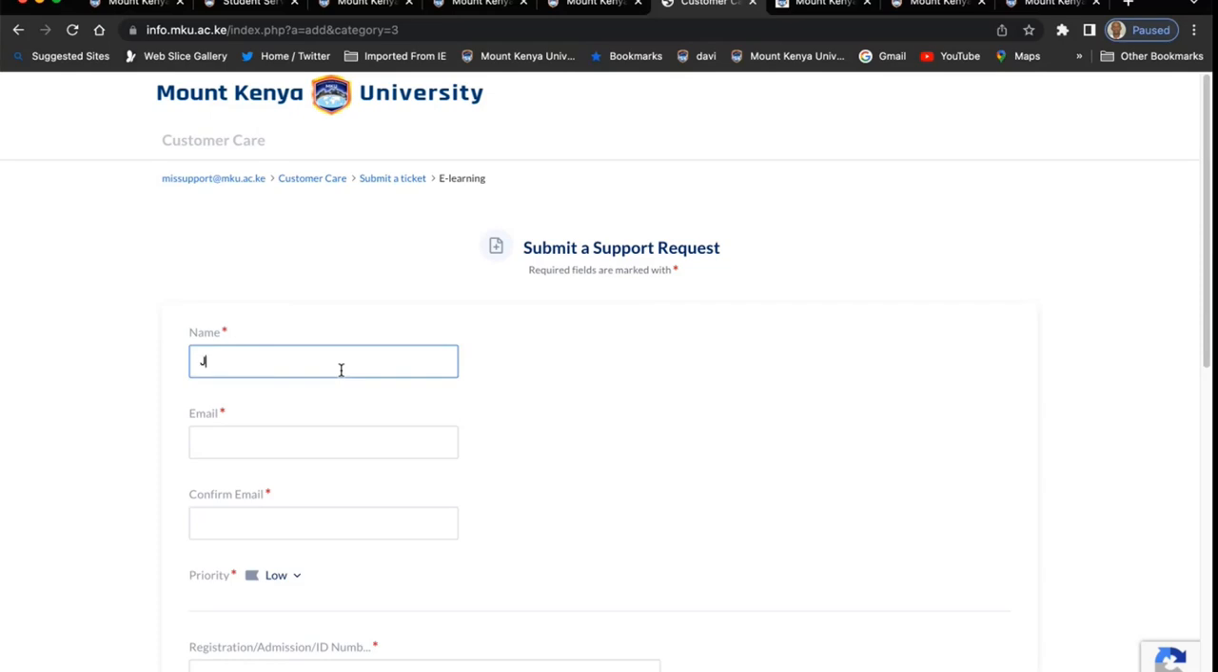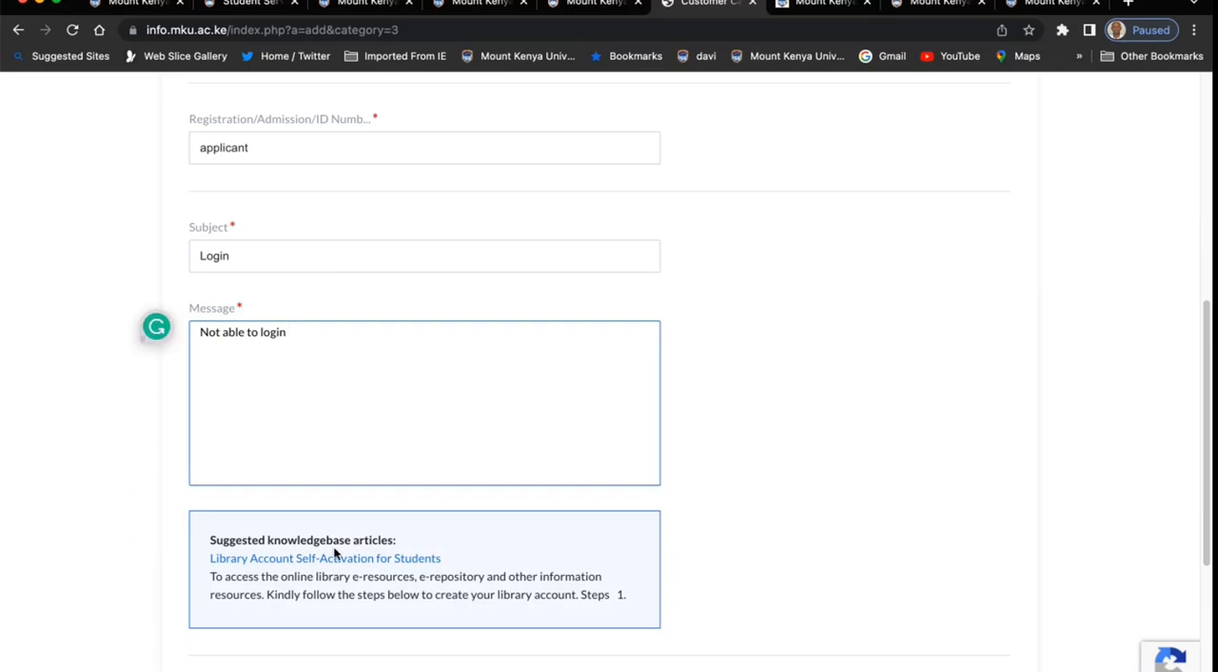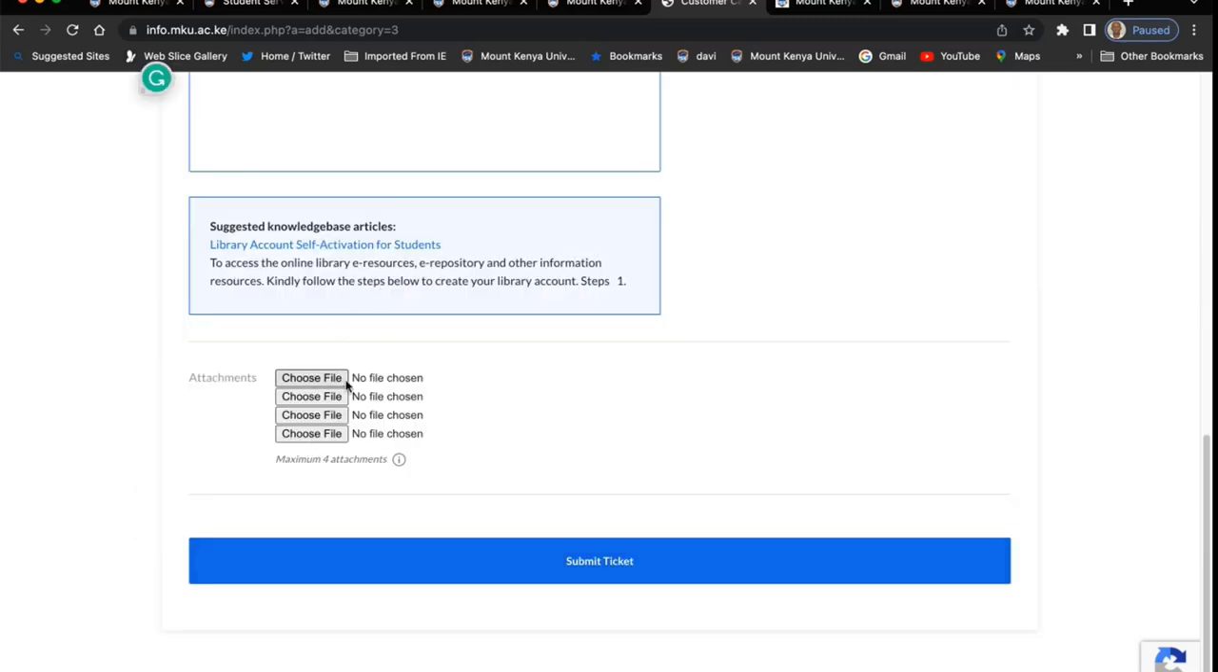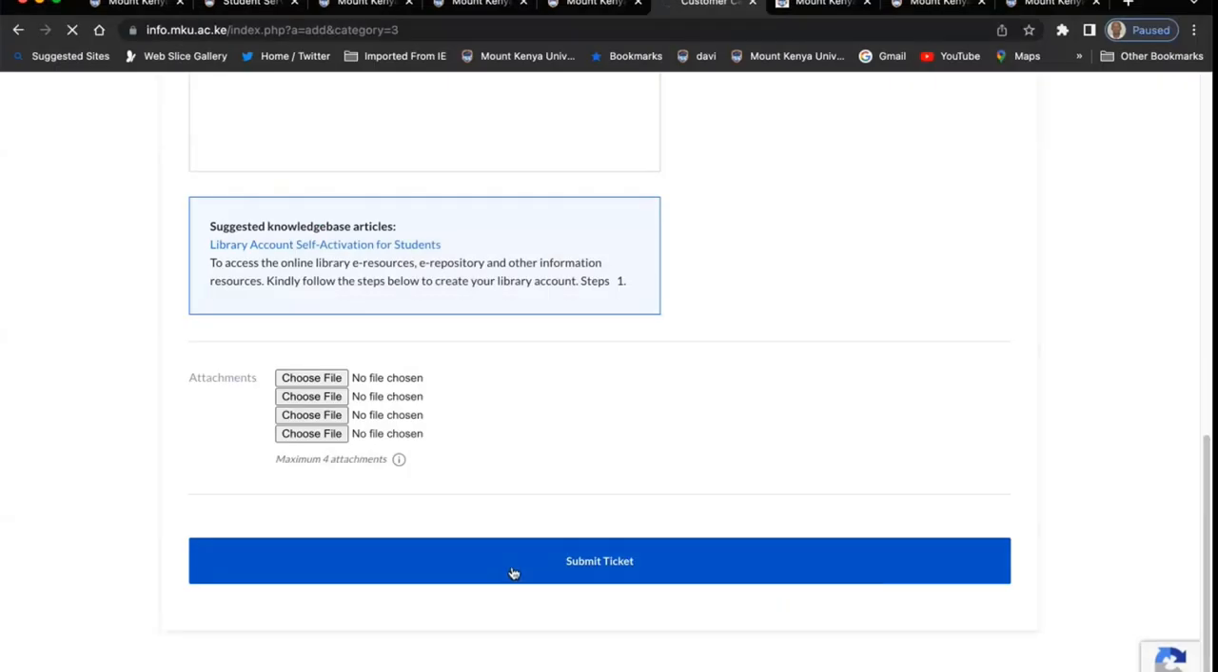You indicate your name, let's say you're John, and your email, and you can confirm that email there. Indicate the registration number. The subject, for example, logging in. Then you indicate the message. Make sure you give your admission number as it is. In case you want to attach a screenshot, you can attach it from here by clicking and locating the screenshot. And then you submit the ticket.